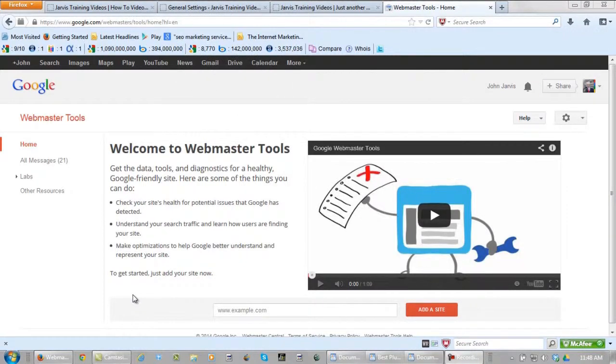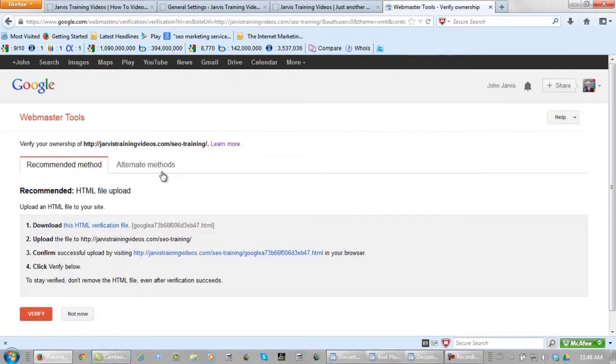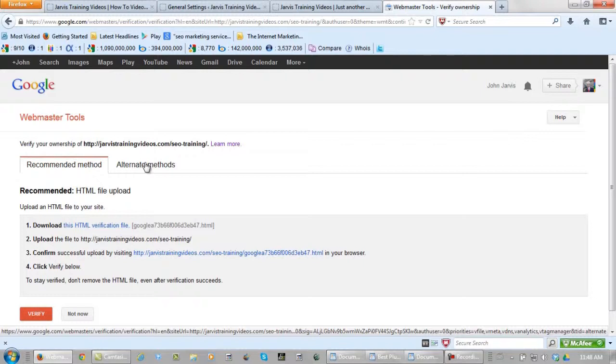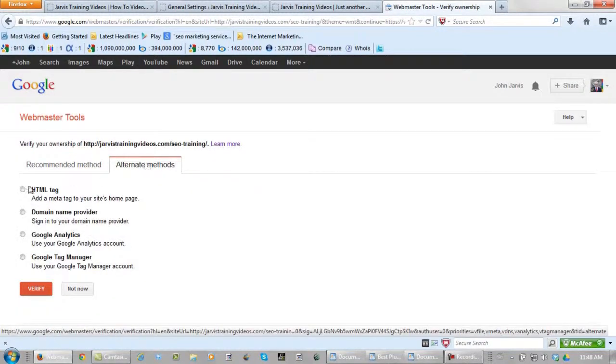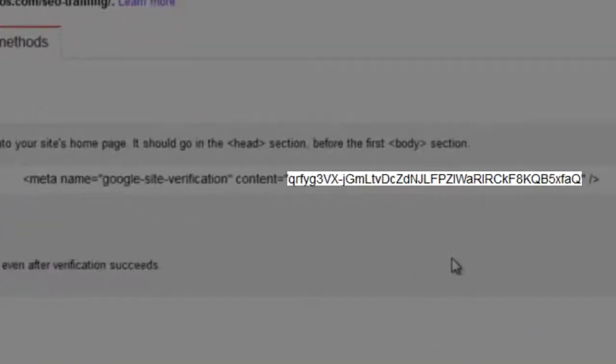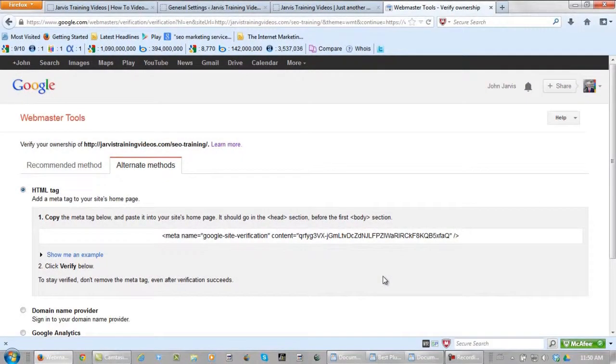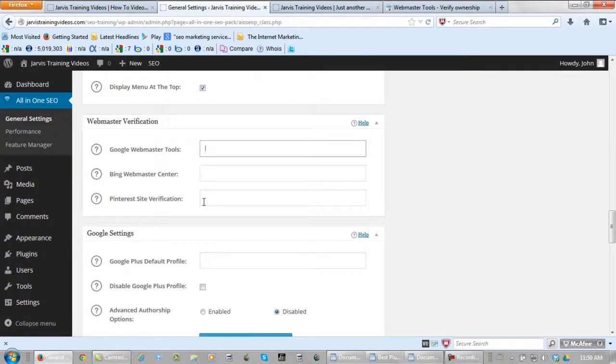Okay, I'm actually logged into my account, and what you do is add your site right here. Simply click Add a Site. Now what you're going to want to do is go to Alternate Methods, click on HTML tag, and you're only going to want to add this part. Copy this part right here, not the whole thing. After you copy that, head back to the All-in-One SEO pack and paste it right there.